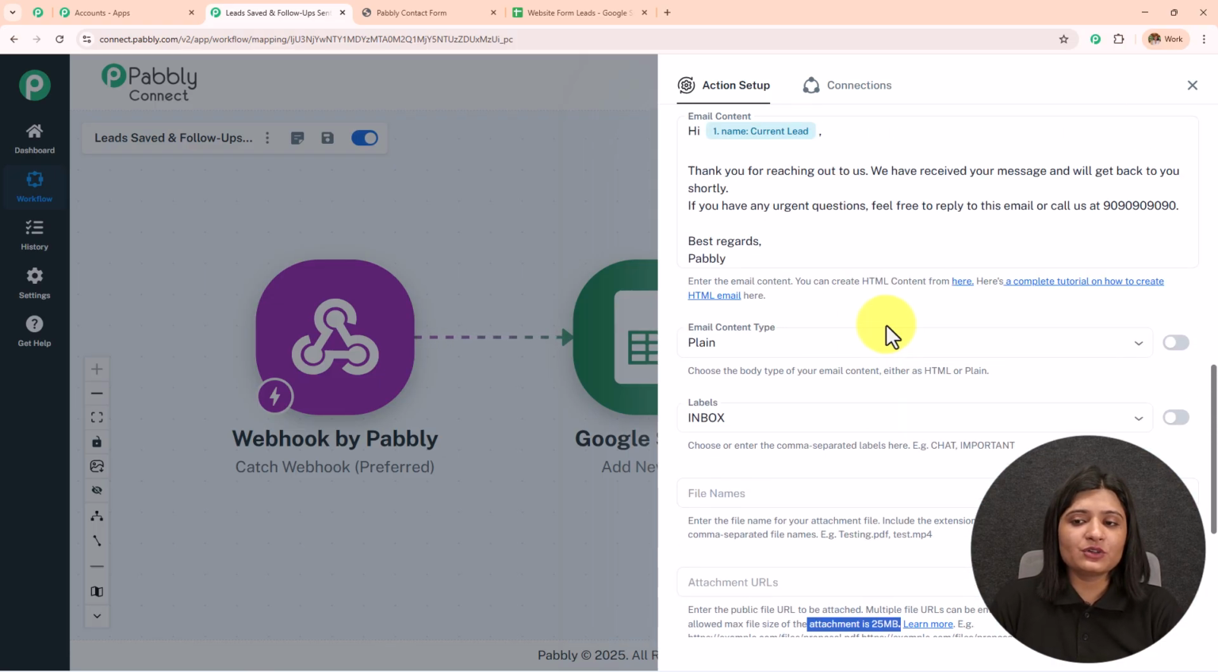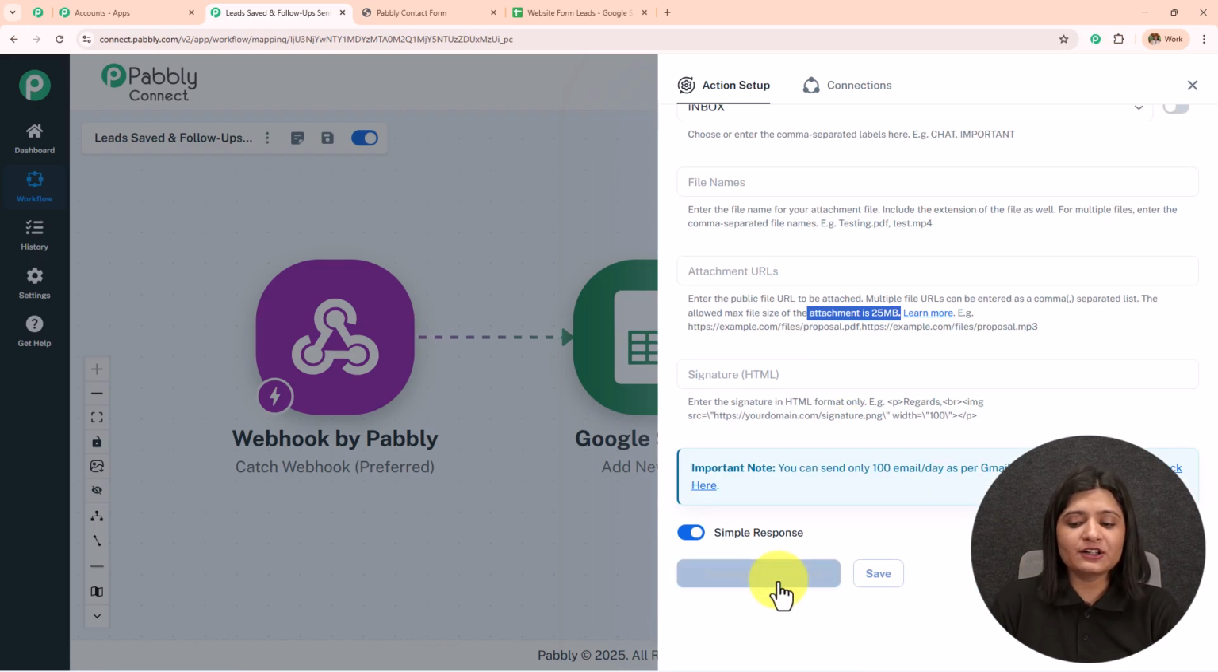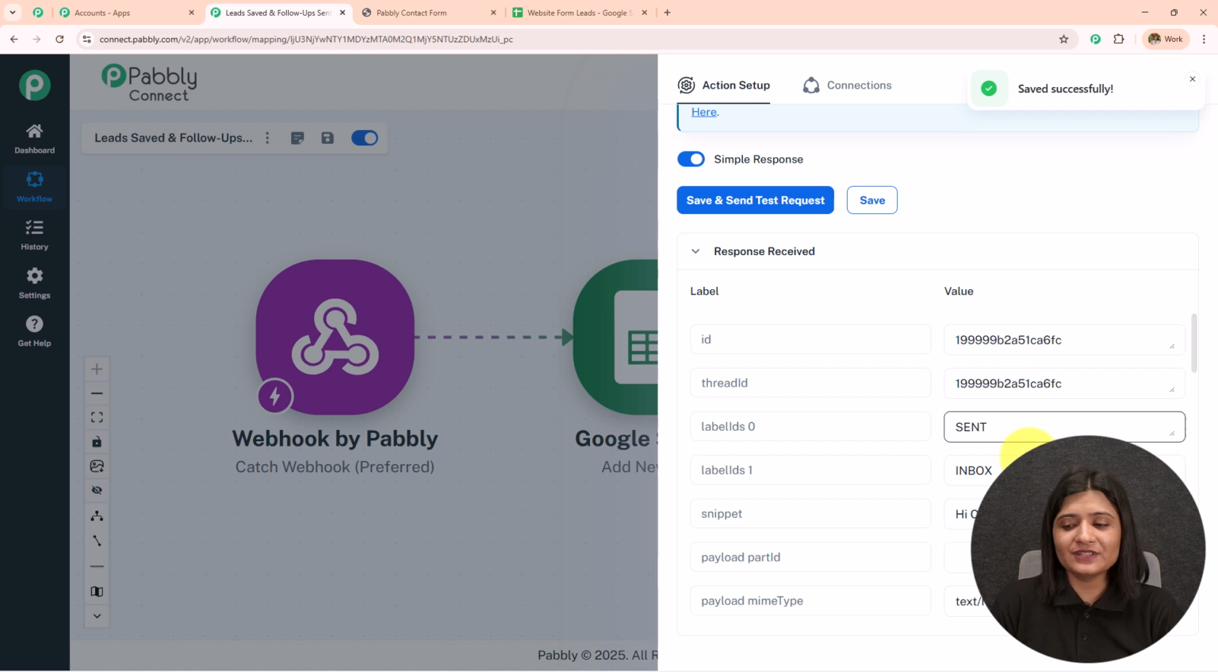Now after entering all the required details, I'm simply going to click on Save and Send Test Request. Let's wait for the response. And here it is, we have received the response.